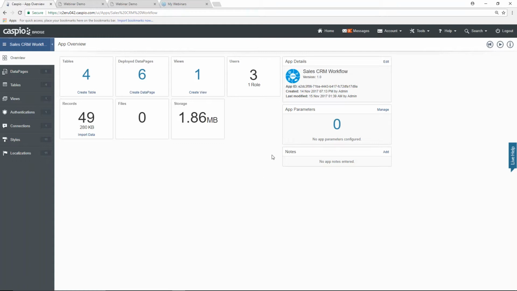We also give you some metrics here that pertain to your application, so depending on how much data you have in the app, you may be able to see the number of records inside that application. You can also add notes and make a few adjustments to your application details, along with adding some application parameters. Underneath the overview screen, we have something that's called data pages.